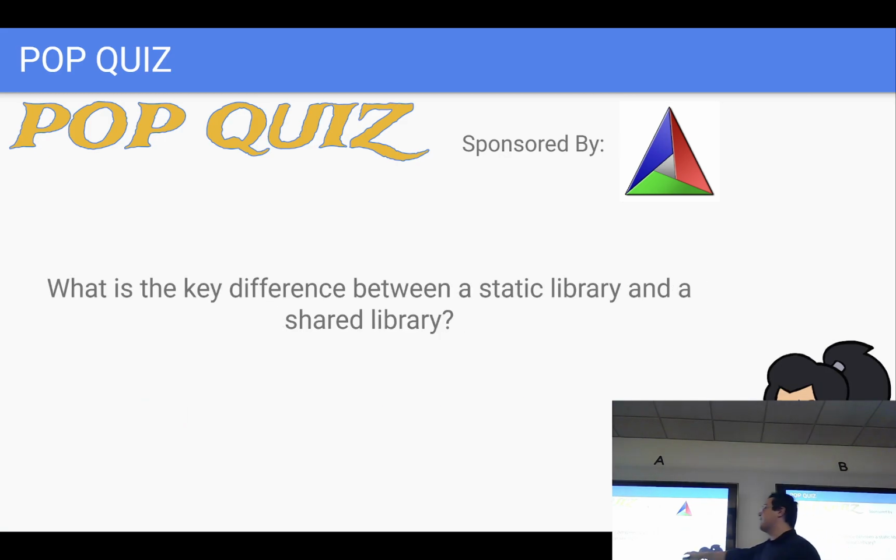Okay, third, I think final question. What is the key difference between a static library and a shared one? I'm going to ask for somebody else because you already answered the other one. I'm glad that you know, though. Whether it exists in the executable or outside of it. That's exactly correct.